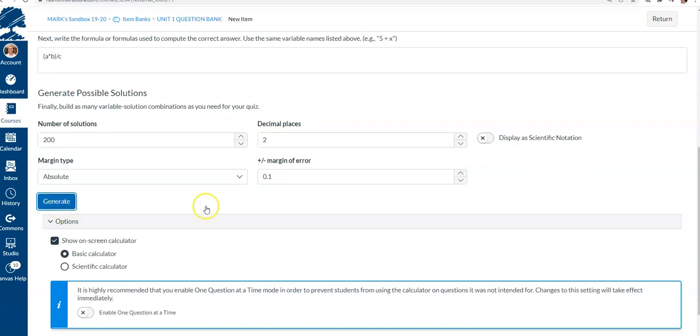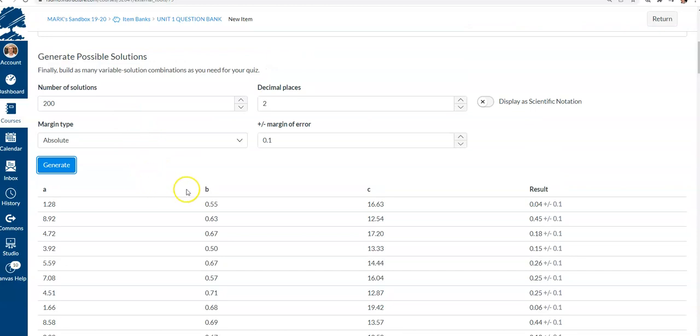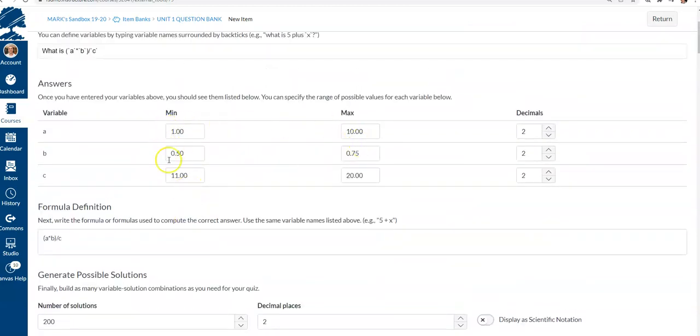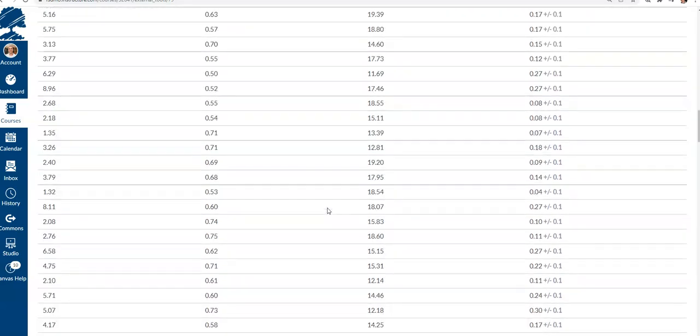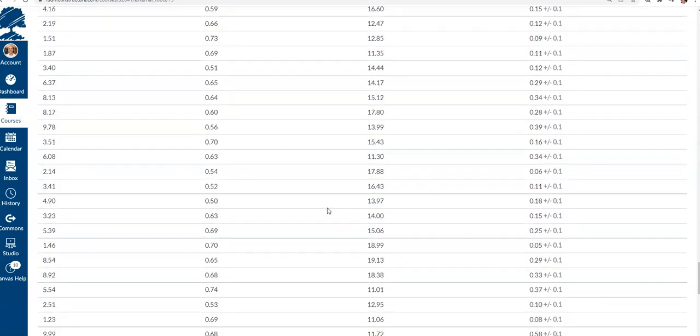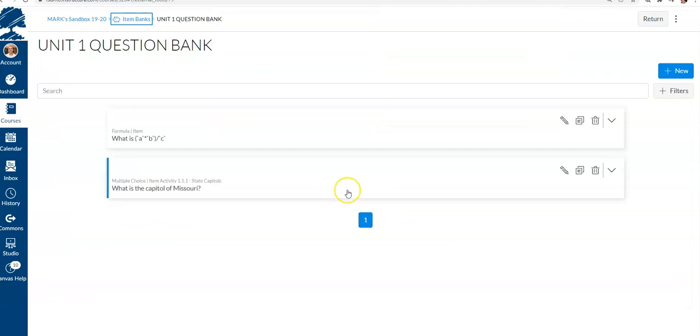And when you click on generate, it'll start creating questions. And I just created 200 questions out of all the variables we did up here at the top. And you can notice it's going to say we'll accept plus or minus 0.1 on either side. And this is a lot of test questions. I'm scrolling through 200 different questions, and I can go to done. And we have now created a test question right here.